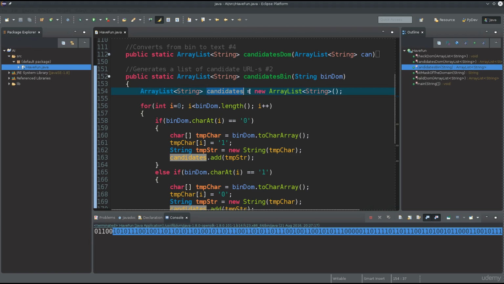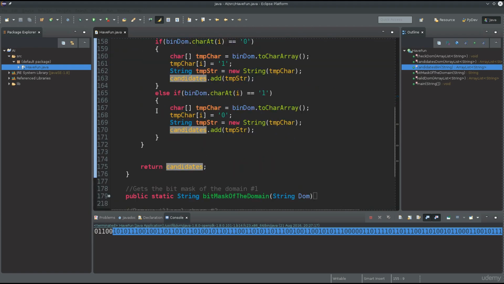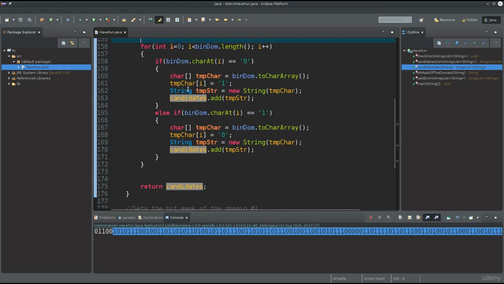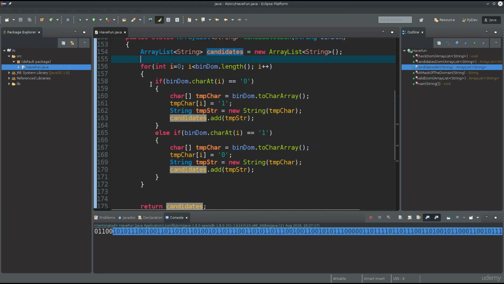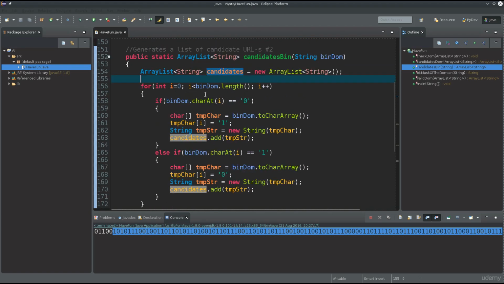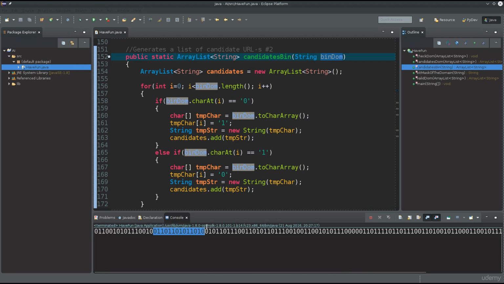This will be a variable, and we're just going to go ahead and declare it here. And then we're going to go into a loop. So this is a bit of a shorter function here. We're not going to do anything special. The number of iterations in the loop will be the length of this string, so the amount of zeros and ones in this string. And we get that by typing in bindom.length.